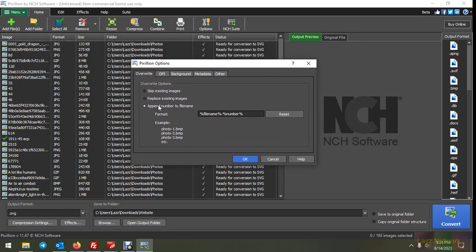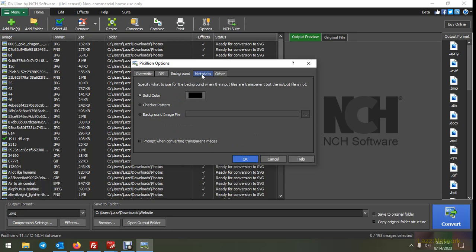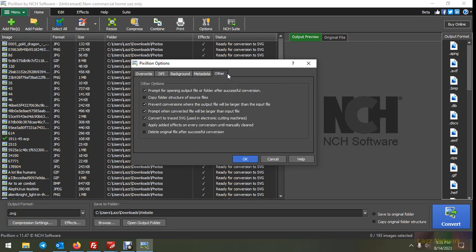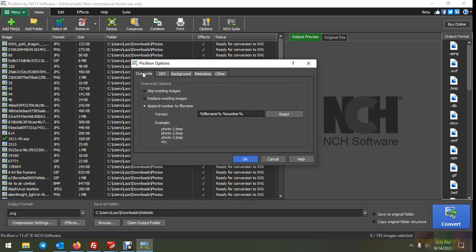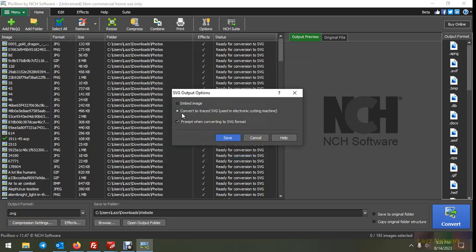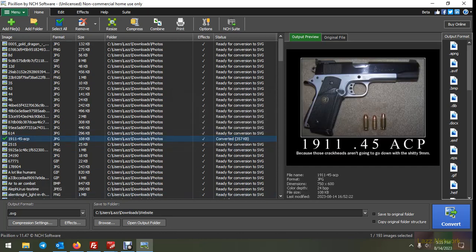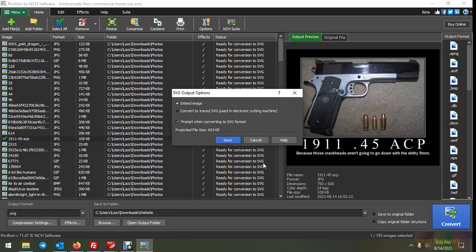hey, check that out. More features and functions. Background. Still want my checker pattern, goddamn it. Metadata, other. Okay. Okay, tell you what, how about we embed the image? And let's do that again.